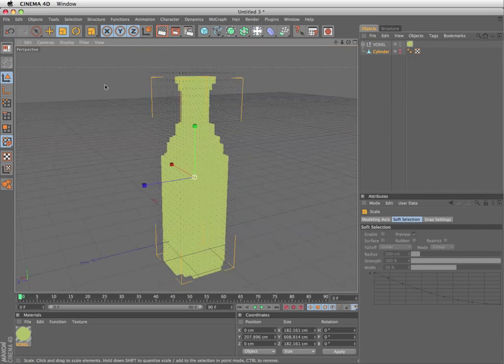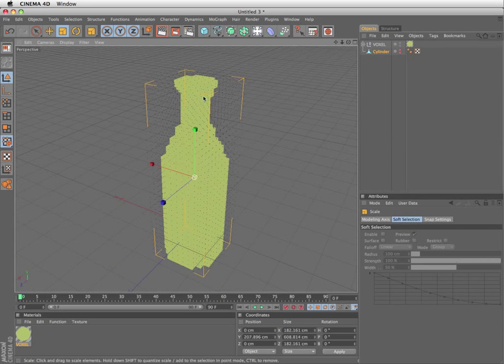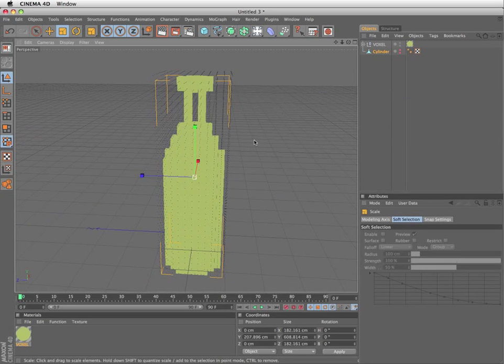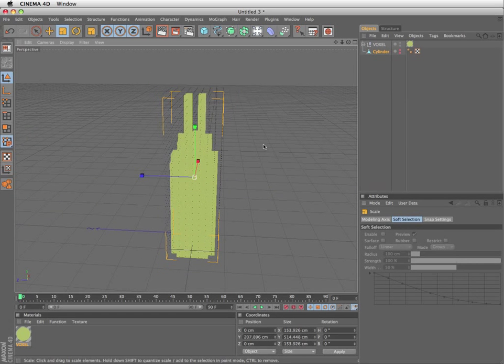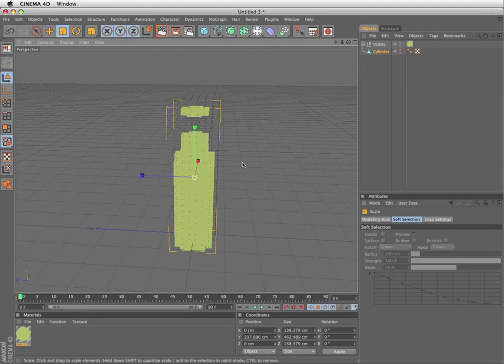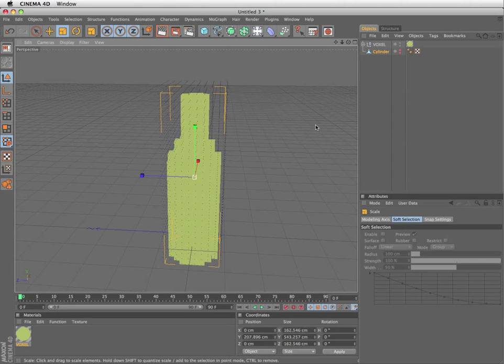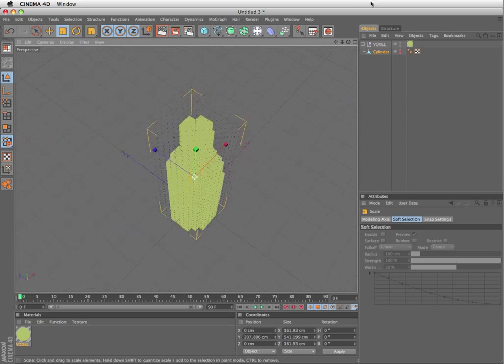You see my Mac is already slowing down quite a lot. So I will make it smaller again. And maybe, let's search for a spot where it makes sense. So like so, for example.